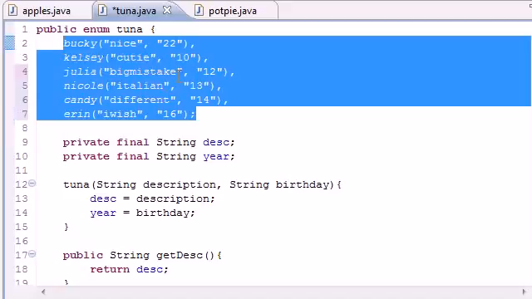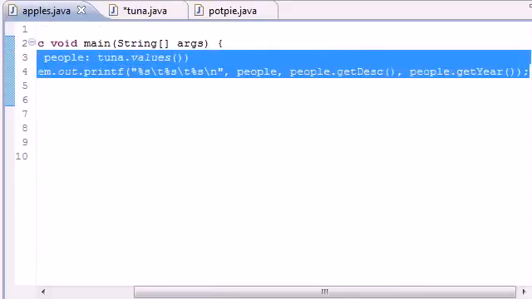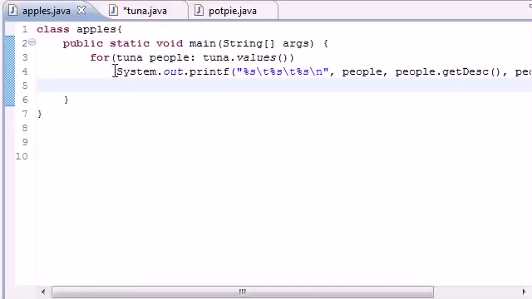So now we have a longer list of constants right here. So what we can do now is go back in our main method right here. And we'll just keep this one right here. This is what we did in the last tutorial.